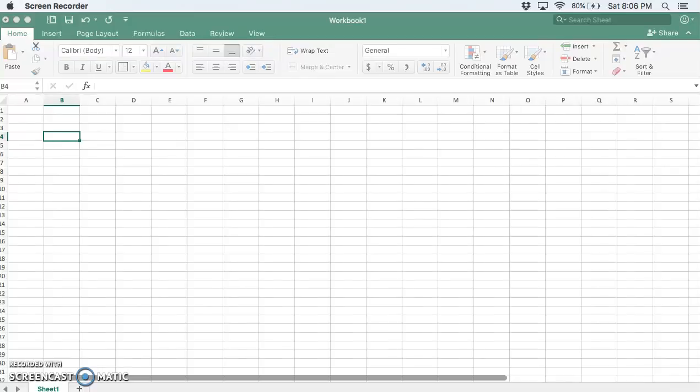Good afternoon, class. Today we are going to review budgets and what they are and create one in Excel. Budgets are estimations of revenue and expenses over a specified future period of time.